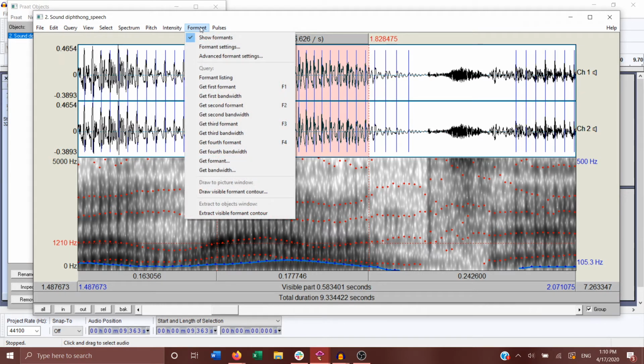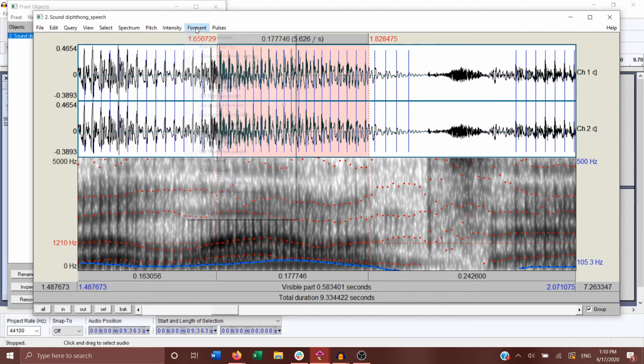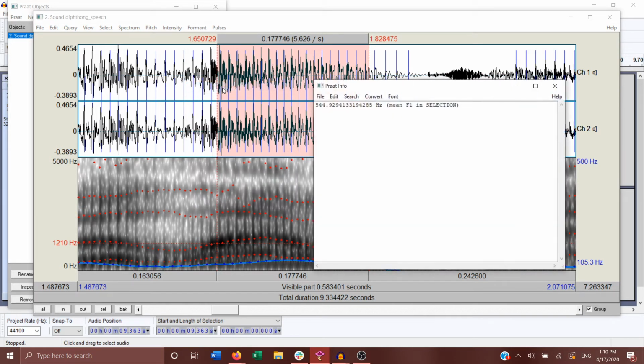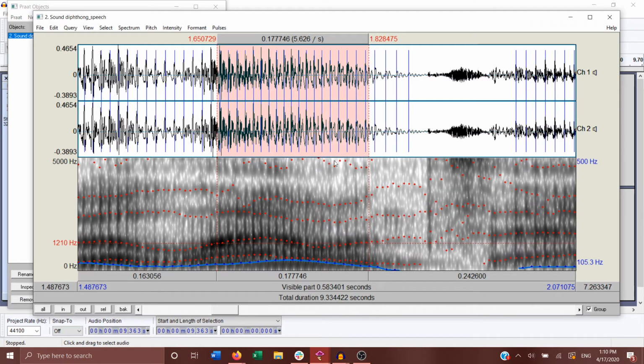Okay, let's actually see what the formant is. So let's get the first formant. Well, you know what? Here's a thing that happens. If you get a diphthong, you're going to get the average formant frequency. So this says mean F1 in the entire selection that I've got, which is 545 essentially. But is that true for all of these different sounds? Probably not. So let's cut this a little bit more.